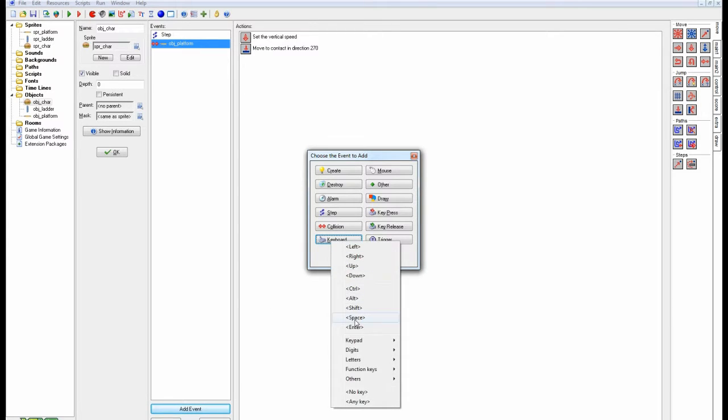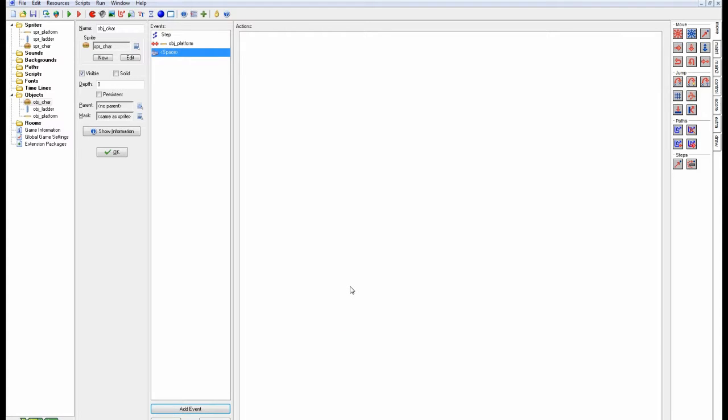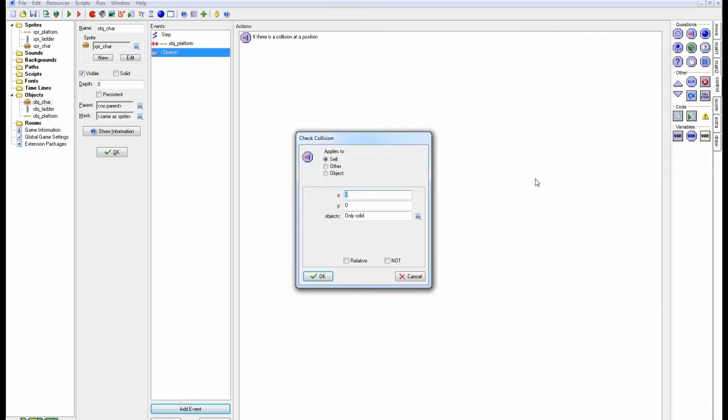Now we will add an event where we press the space, which will act as our jump key. We will make sure that there is no actual thing in front, that we're not colliding with anything in front of us or below us. So that means we cannot double jump and cause some major glitching in the game.